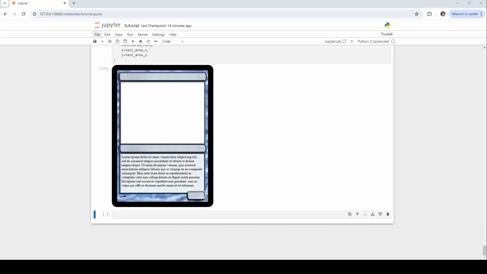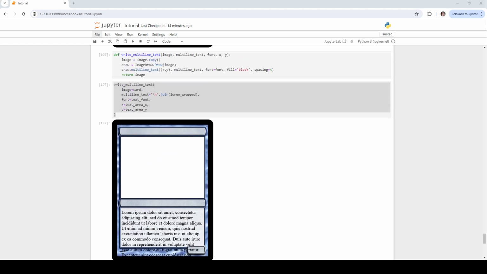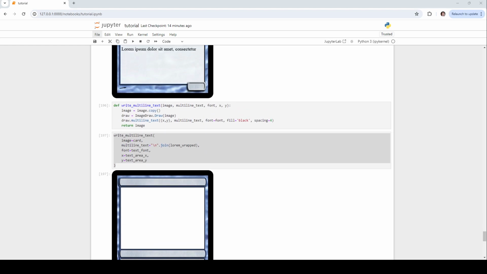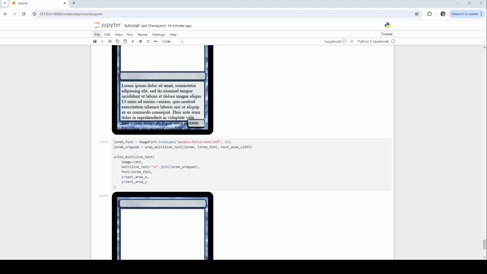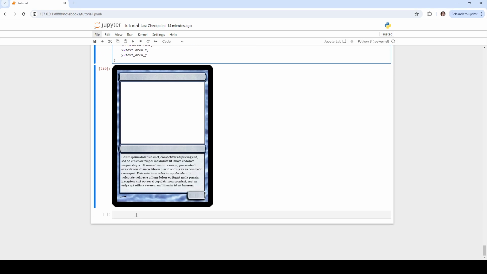Hello everyone. So in the last video we learned how to write multiline text in our magic card according to the text coordinates. And we also saw that the original font size we were using, that was 18, was too big. And we also verified that 13 in this case is the optimal size. So in this video, we're going to see how to discover this value automatically and integrate this into a function that will automatically write the text in the proper size.